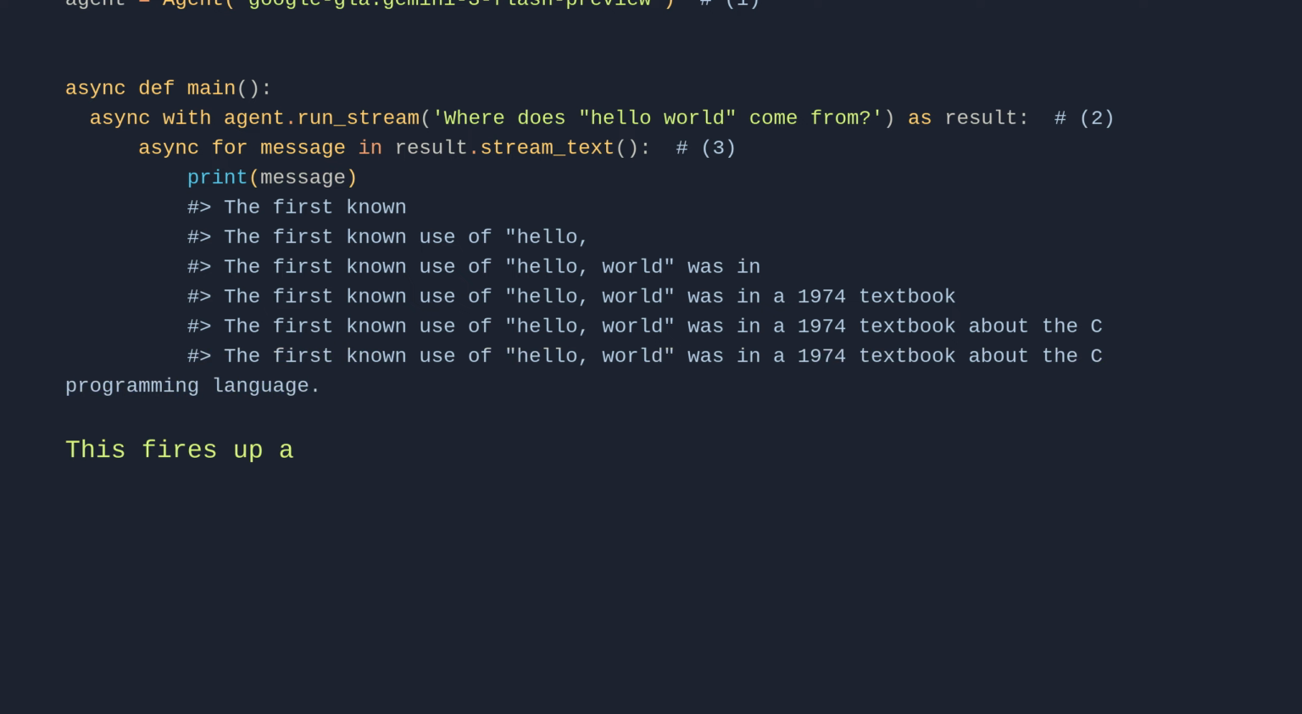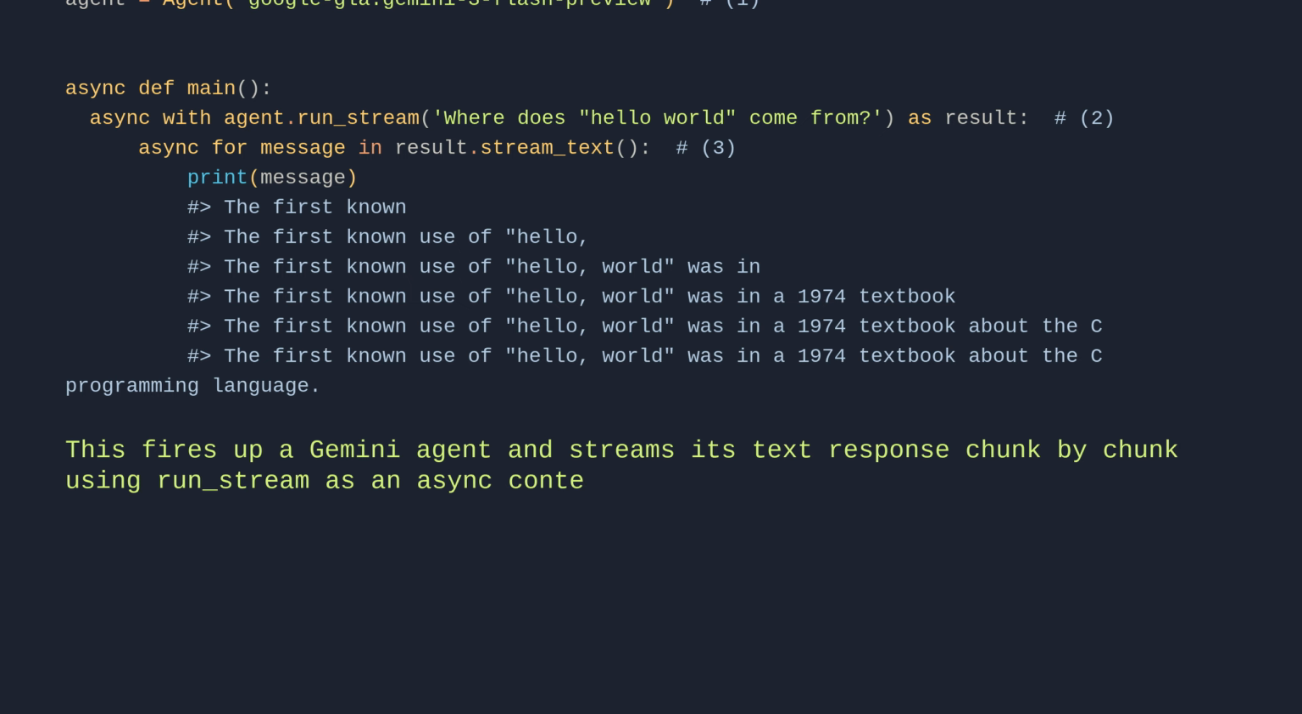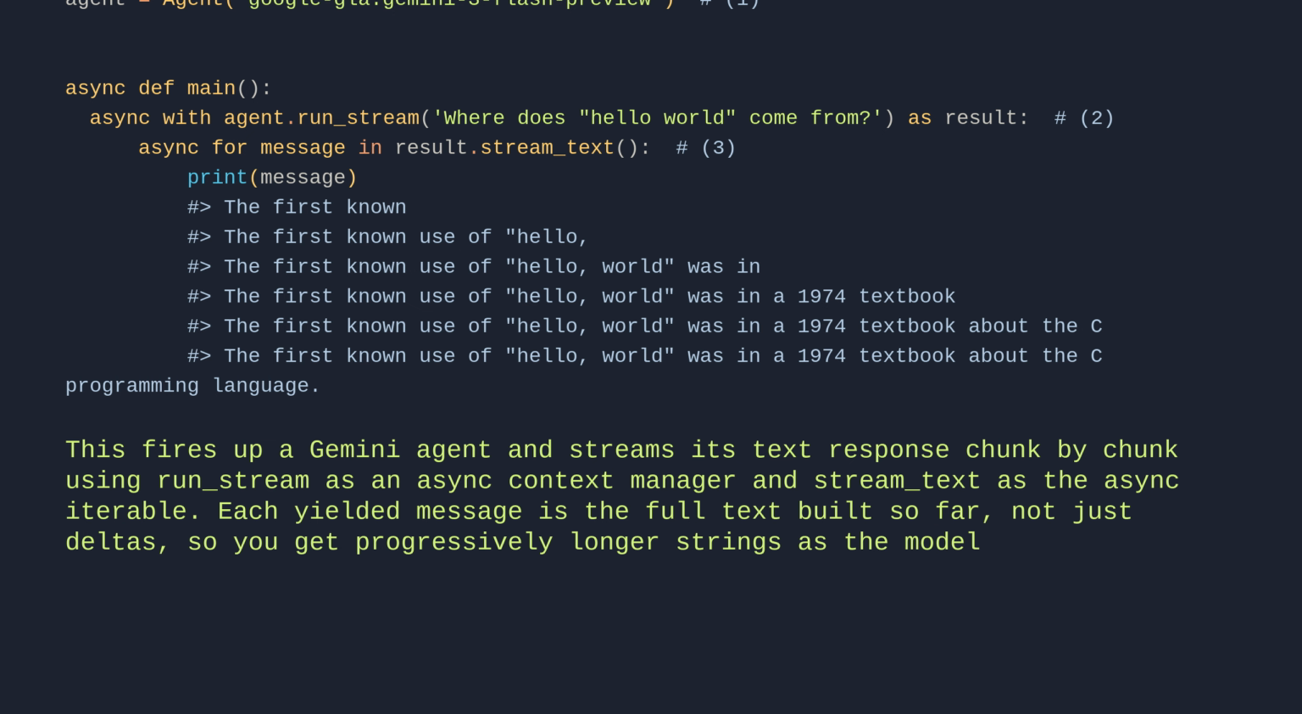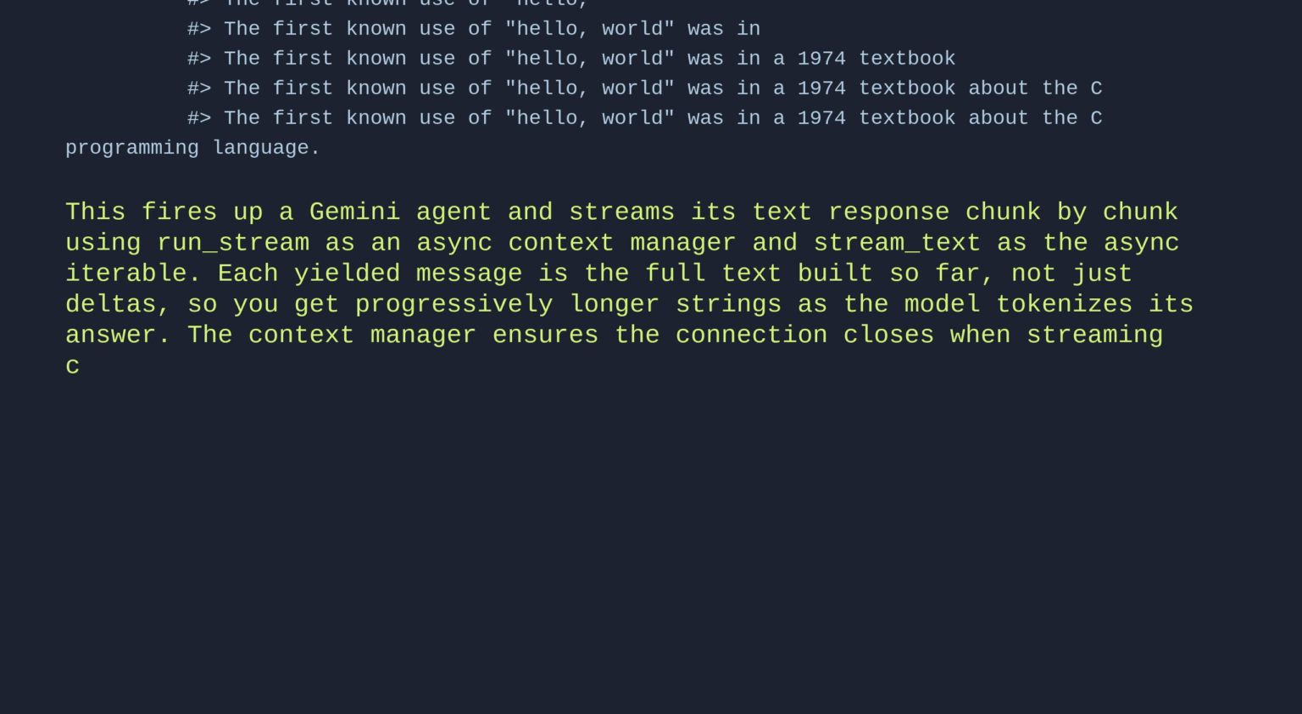This fires up a Gemini agent and streams its text response chunk by chunk using runStream as an async context manager and stream text as the async iterable. Each yielded message is the full text built so far, not just deltas, so you get progressively longer strings as the model tokenizes its answer. The context manager ensures the connection closes when streaming completes.